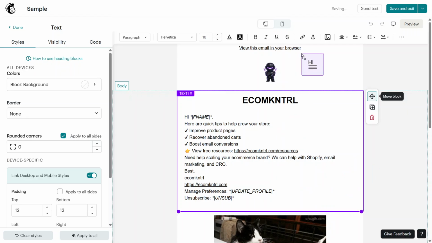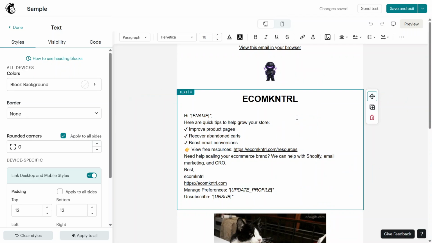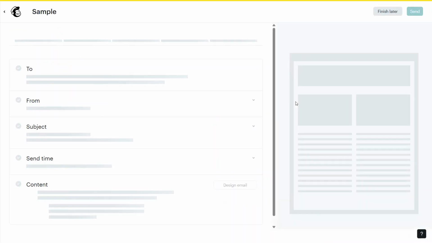Take your time here to add your copy, swap in your images, and make sure everything looks on brand and clear for your audience. When you're happy with the design, go to the top right corner and click Save and Exit. Wait for the page to reload.